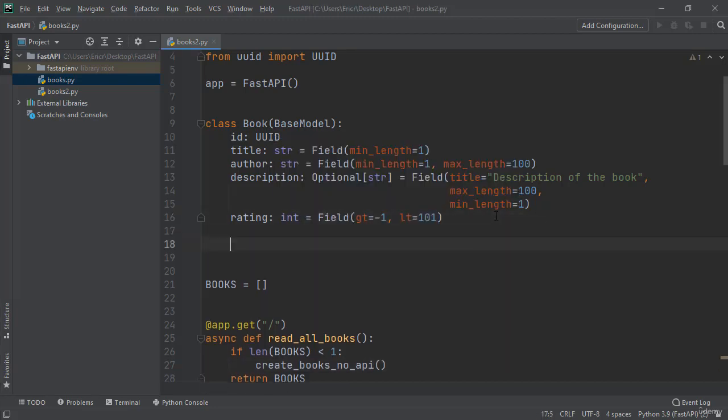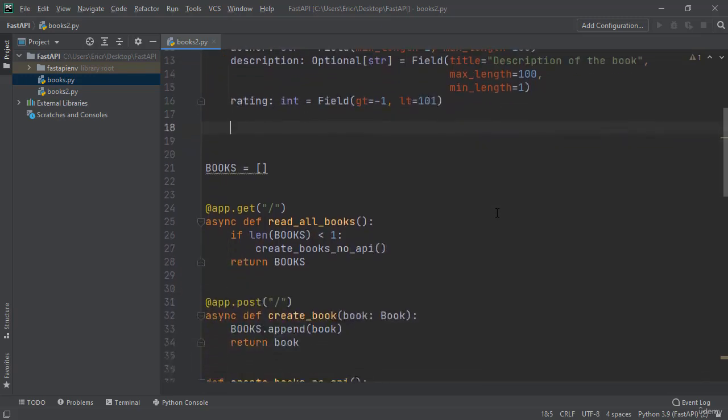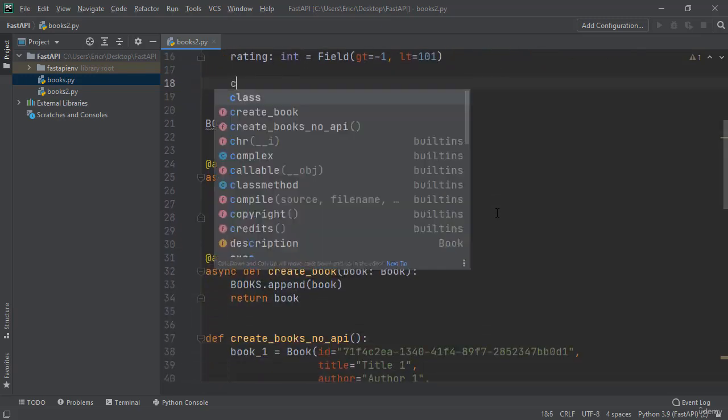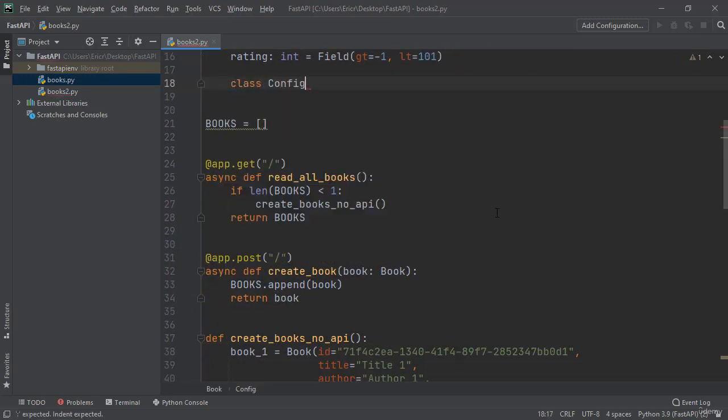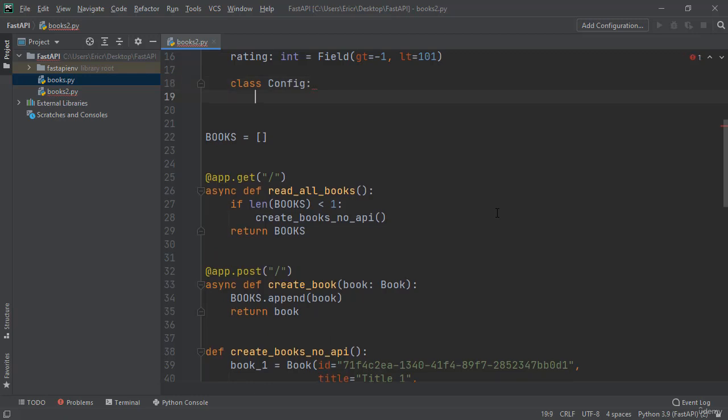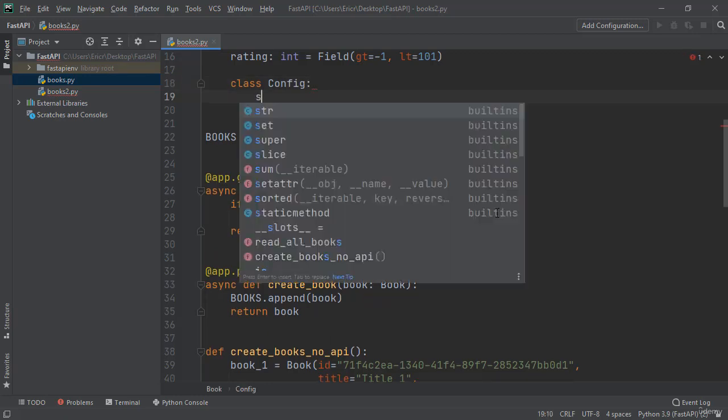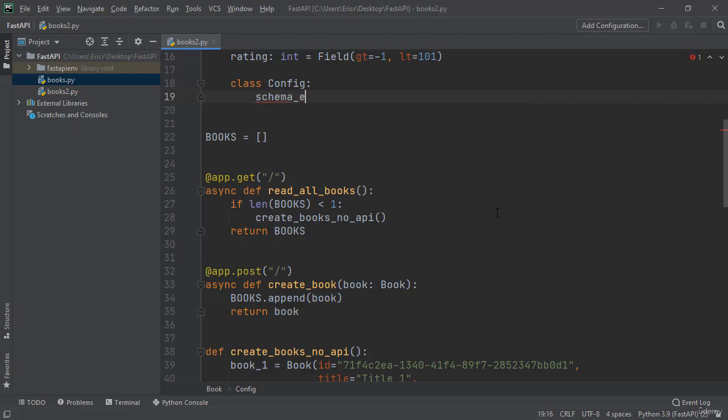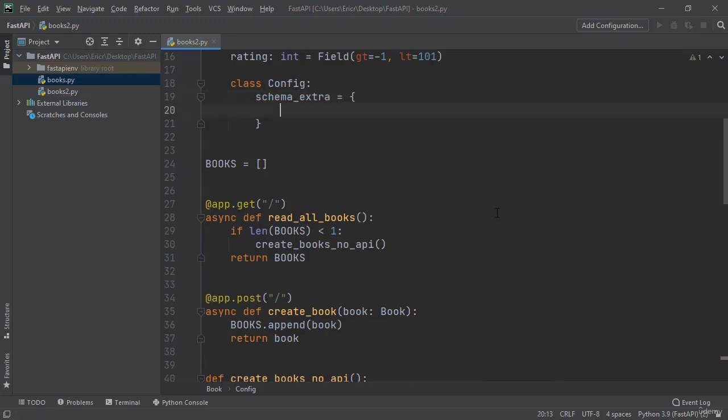Right under rating, I'm going to create a new class called Config. And under Config, I'm going to create a dictionary called schema_extra. And now I'm going to create a dictionary where the key is an example and the value is an object of Book. I'm going to start by saying example.